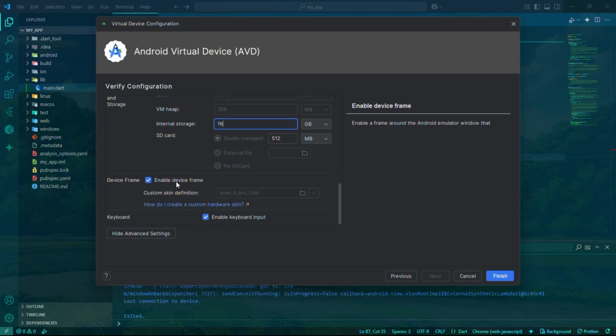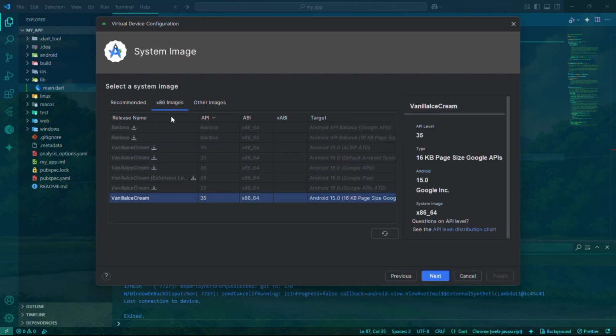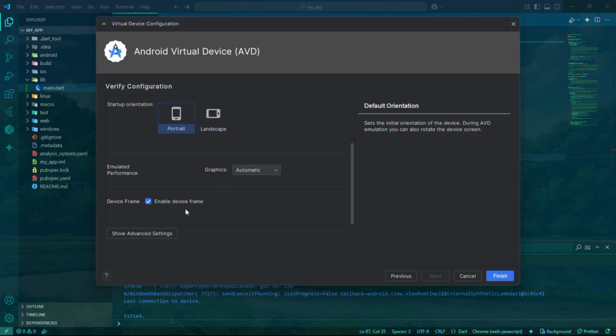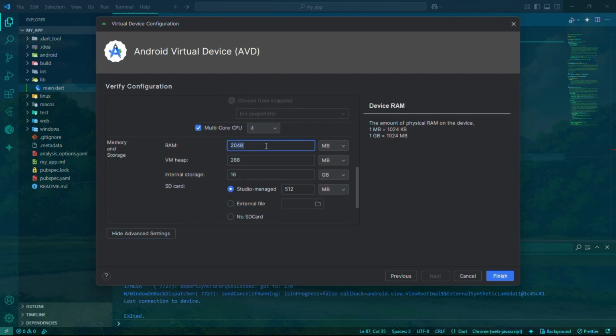If you selected a system image from the Recommended tab, you'll notice that some settings, particularly RAM, might be locked or unavailable for editing, as shown. This is because the recommended images are pre-configured for optimal performance on most systems. So, if you want complete control over your emulator's configuration, including RAM allocation, you'll need to choose a system image from one of the other tabs, such as x86 images or others. These tabs offer more flexibility in customizing your virtual device.